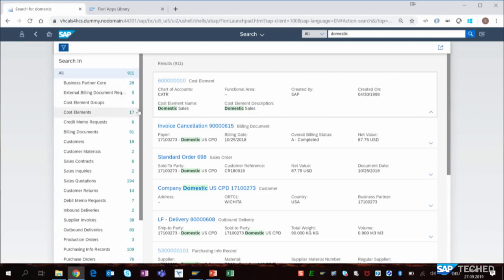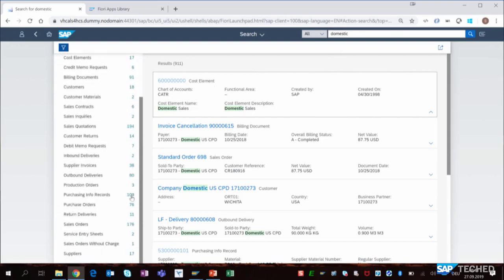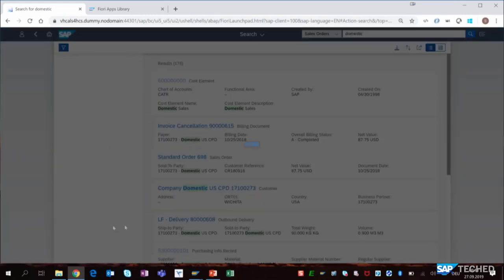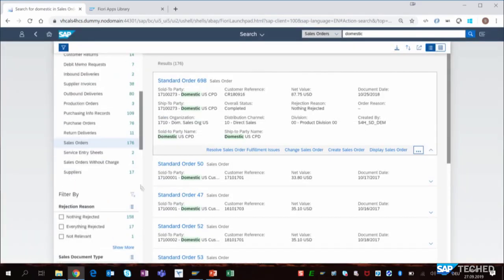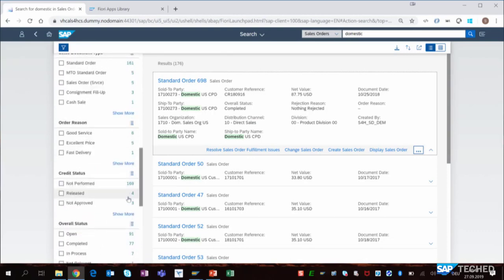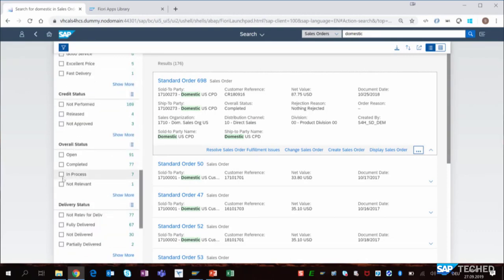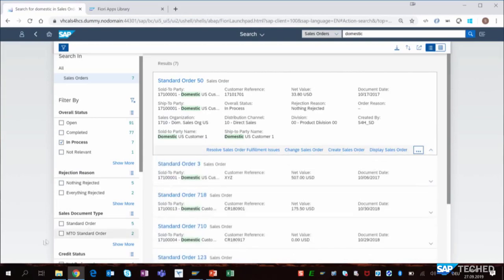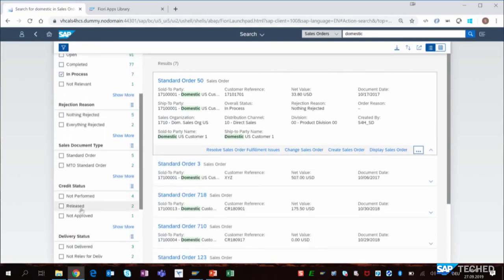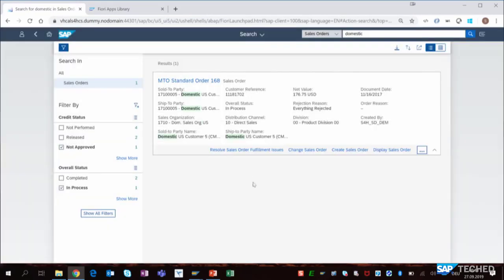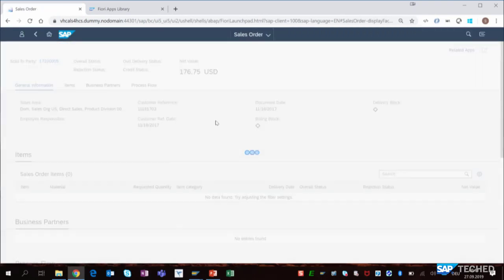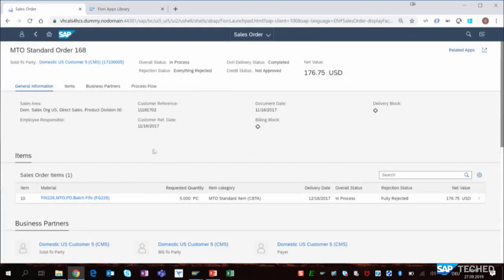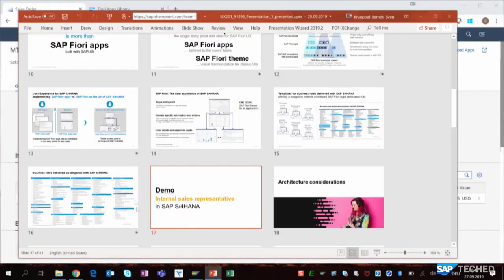And you see there are multiple types of objects where this term "domestic" appears. I know I'm looking for sales orders. Then I can use the facet filter to find out, for example, which orders are in process. I can do a further drill down, the not approved ones, and maybe then directly navigate to this order. So those are the things I just mentioned, which are part of this pyramid.